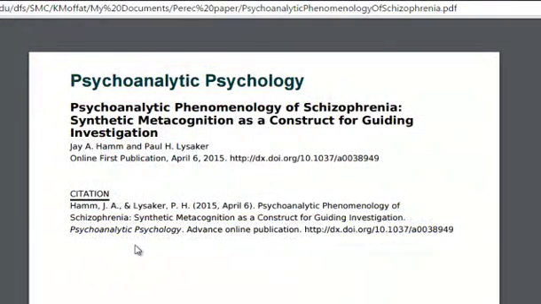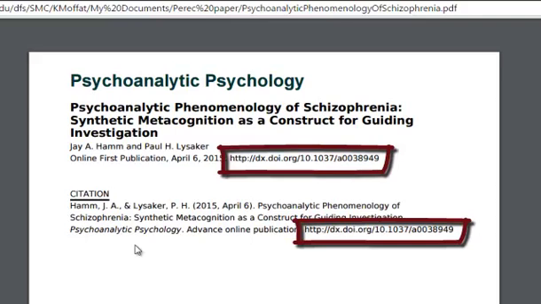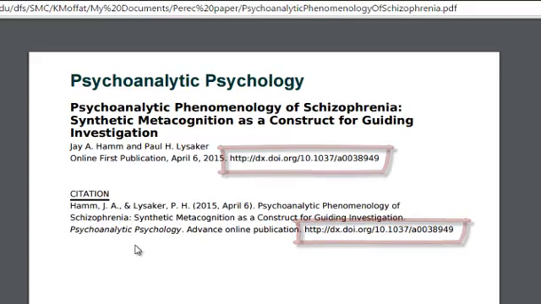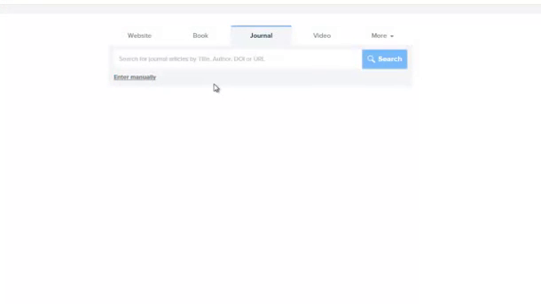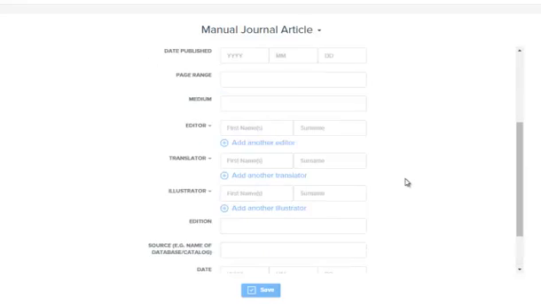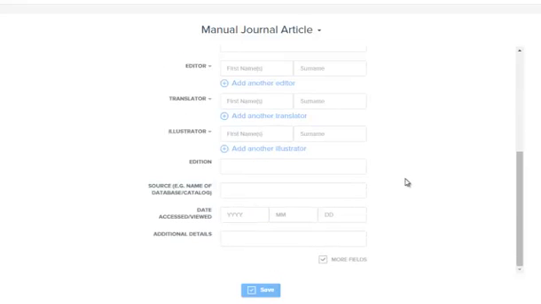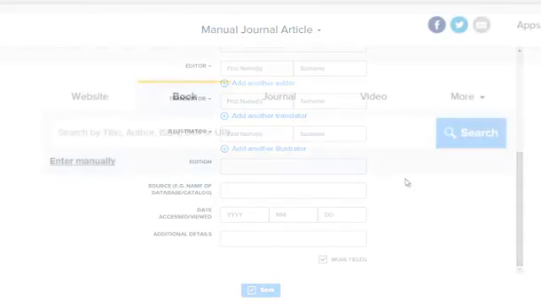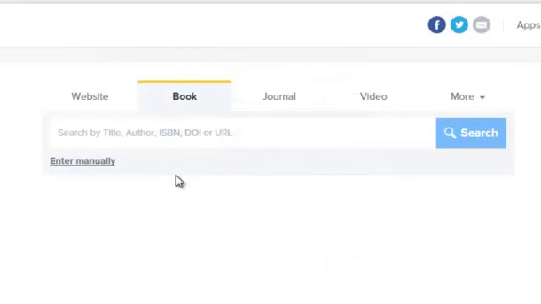For example, here is an article with a DOI listed on the cover page. If RefME cannot locate your source, then you can enter the information manually using this form. Again, if you need other options or need to enter other types of information, go ahead and click the More Fields option, and other possibilities will open up. You can also search for books using the same search methods as articles, or you can enter them manually, of course.